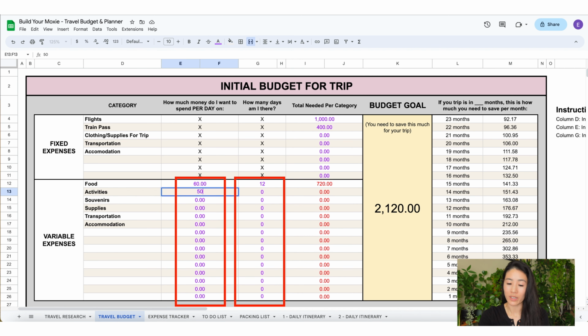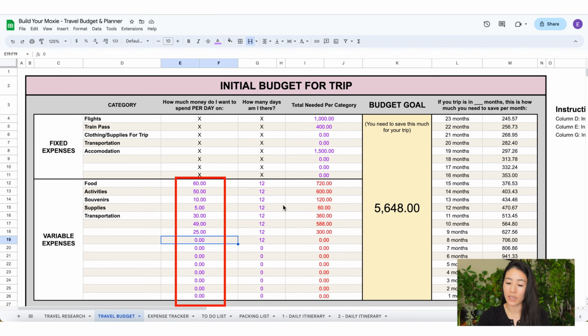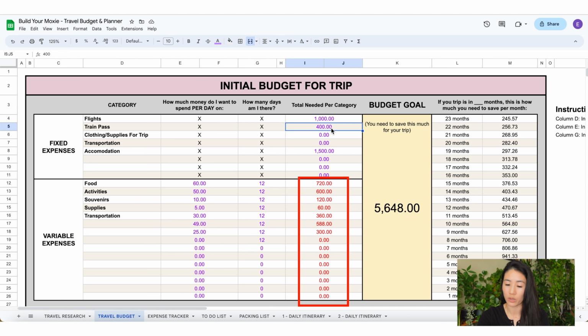Same thing with activities. $50 per day for 9 days, then we need $450 in the activities category. I added a few examples below. If you aren't buying anything, just leave as 0. The text that is included in a formula is in purple, so those are the numbers you can change and it will automatically calculate for you in this column with the red text. Because not everyone is from the United States, I didn't put any currency symbols.